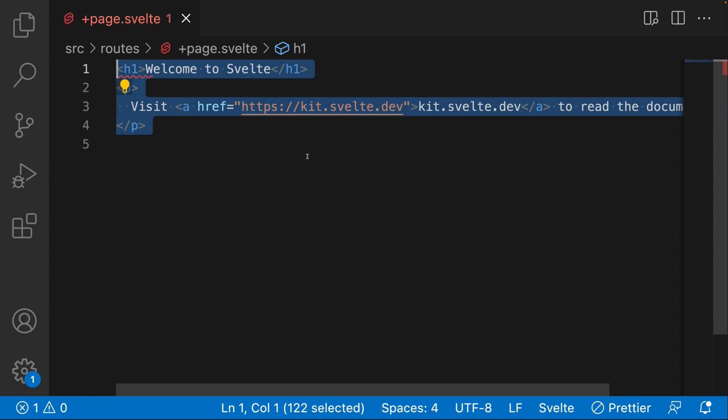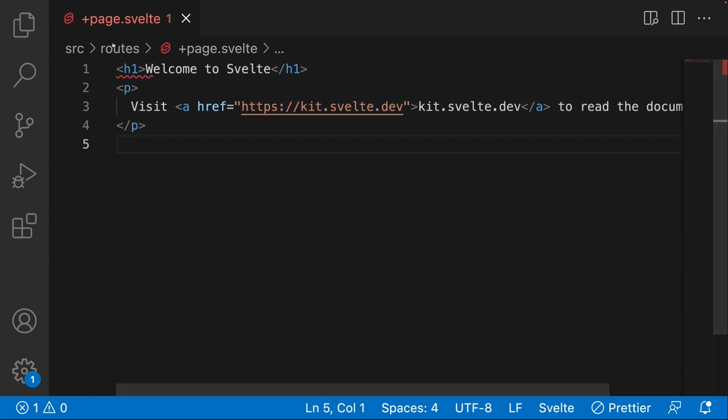And if we want to modify this in any way, we're going to have to modify the code in this file. So we created our Svelte app. We got it up and running. Let's go ahead and get our hands dirty in the next few sections.